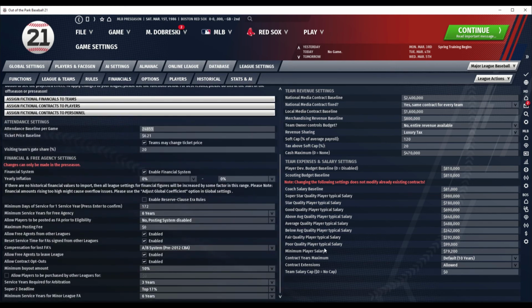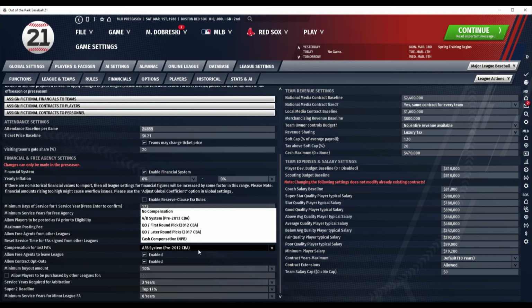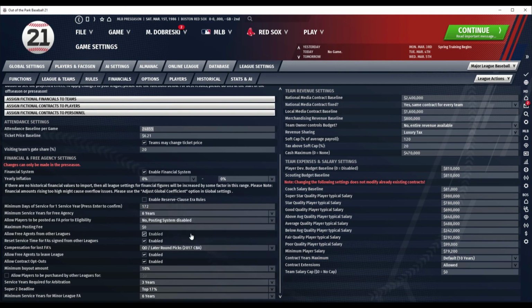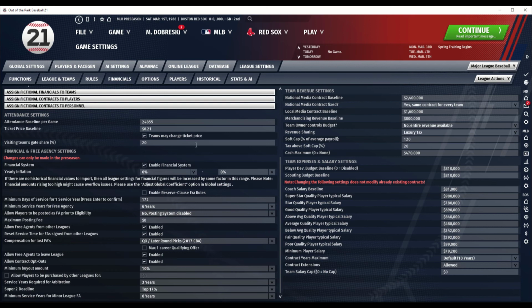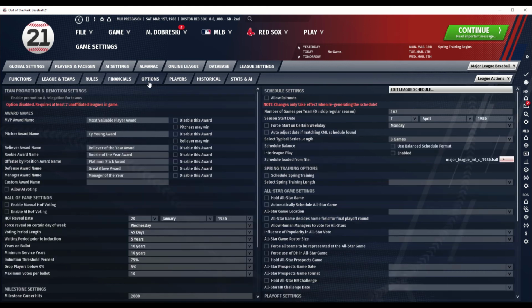We've got free agency, AB system. I do like the current system, so I'm going to put a little hybrid. I know 86 wasn't like this, but I like the qualifying offer for later round picks. Okay, and so we're going to do it like that.